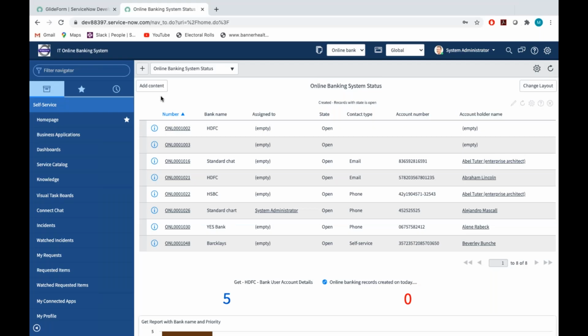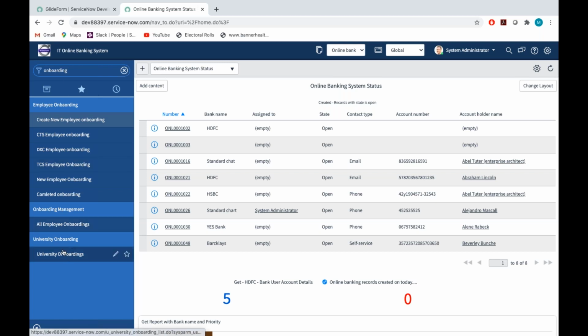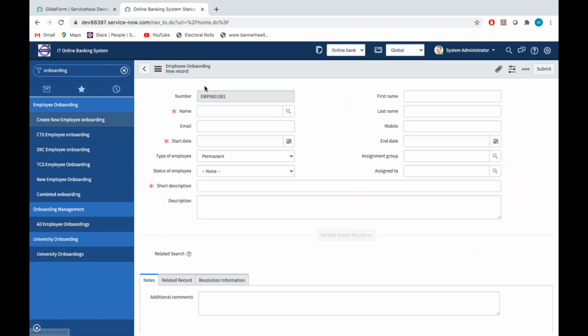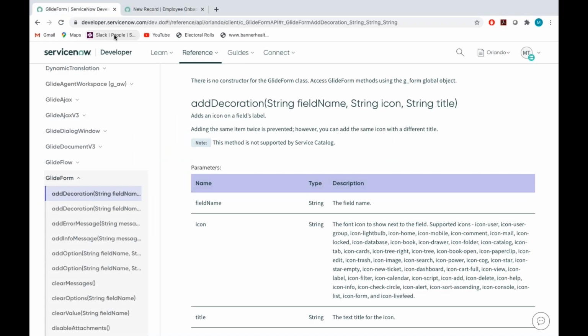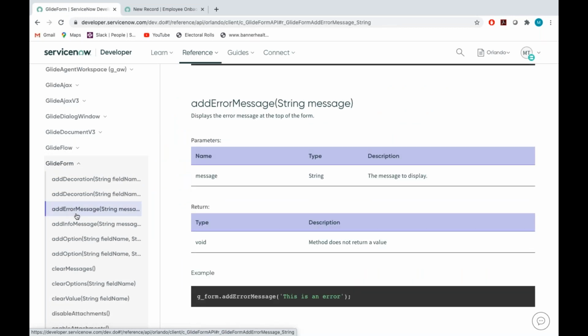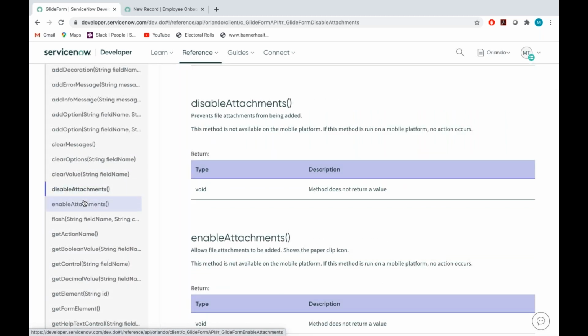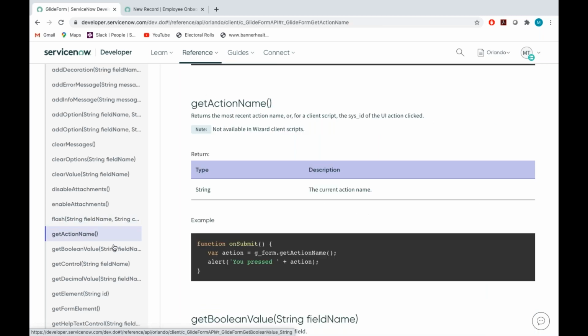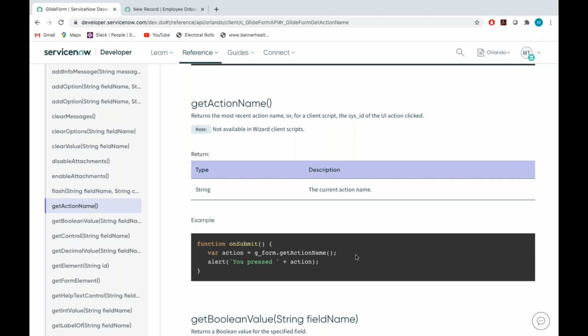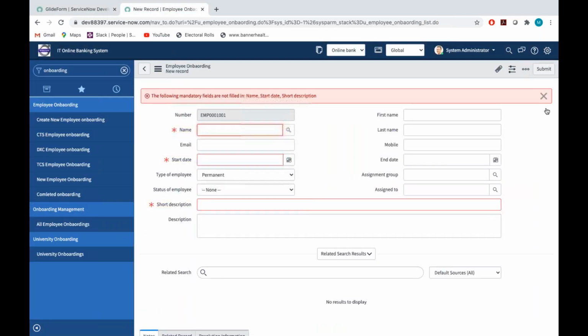Now, we are talking about onboarding. Add decoration we have completed, add error message we have completed, add info message we have completed, and add option also we have completed. The clear options also we have completed. Disable attachments and enable attachments we have completed. Flash also, and get action name also we have completed. You will get that action name, like wherever you press, if you submit, it will give that action name.